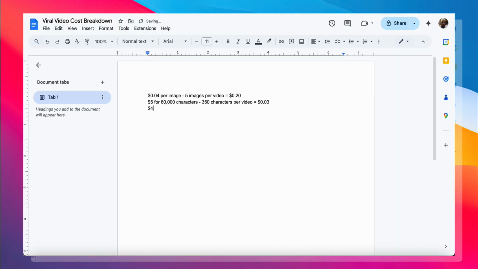So let's go back. We're looking at 49 for 200 videos. Per video is equal to 0.25. So that brings our grand total per video to 48 cents. Now this does not include the cost of n8n, but you could certainly factor that in as well, and it does not include the cost of the OpenAI chat completion as well.